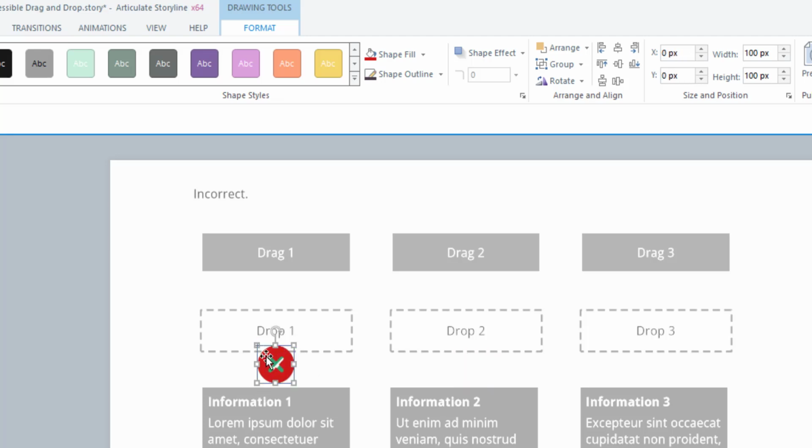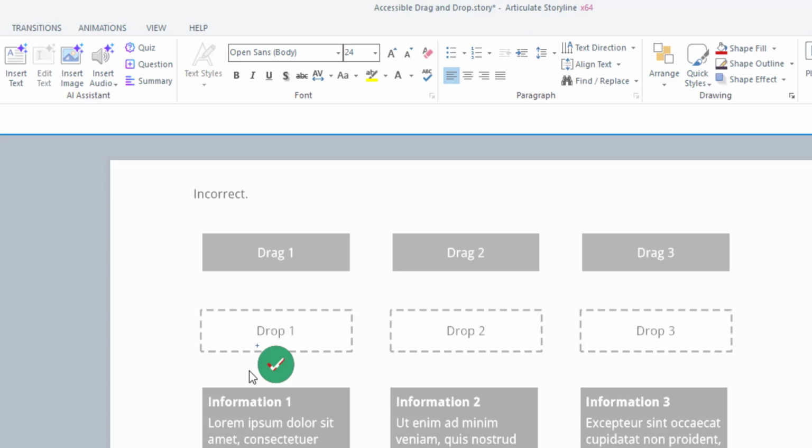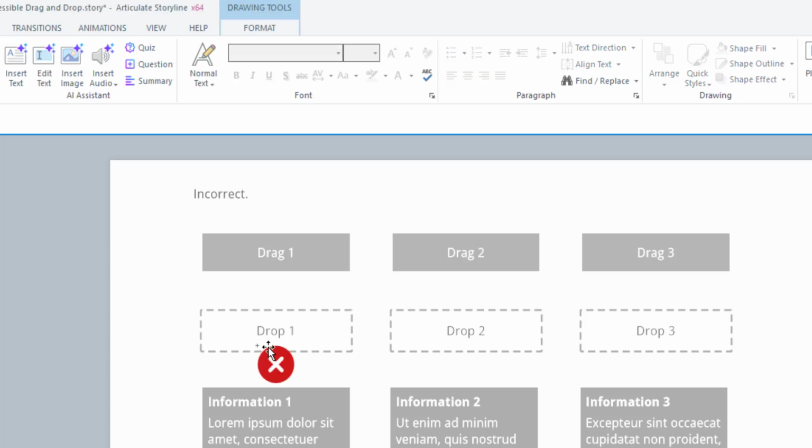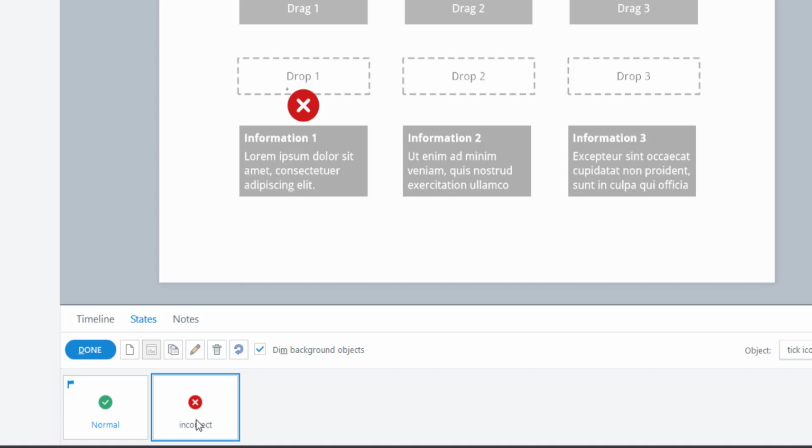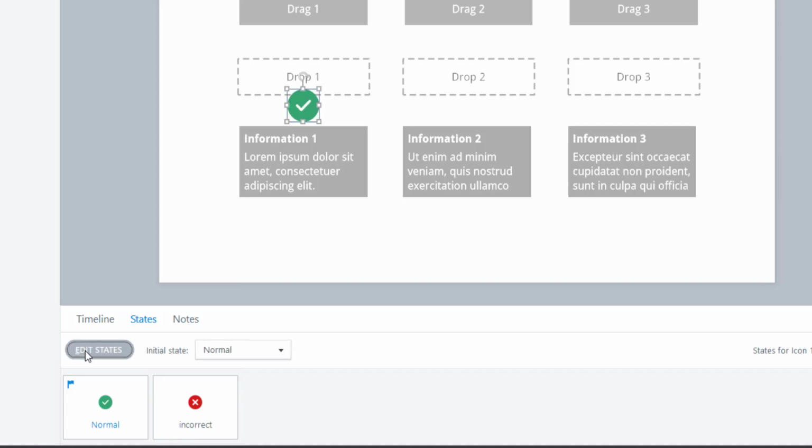And then to get rid of the tick, this is just the way I work. I rearrange this, send it to back, and then I click out, click back on and delete the tick. This just means it goes in exactly the same position. You could just use XY coordinates, but that's what I've done. So we have our normal state and our incorrect state, and we click done.